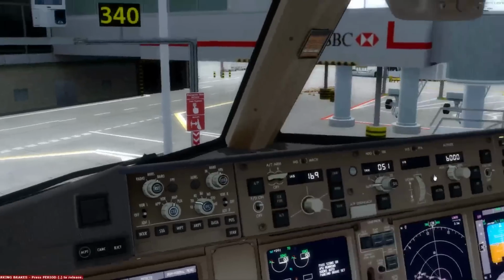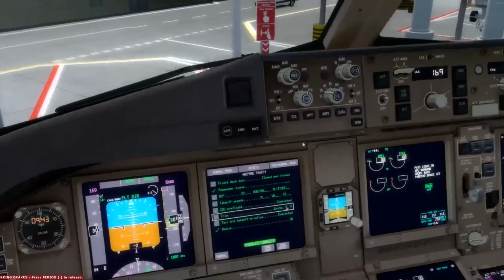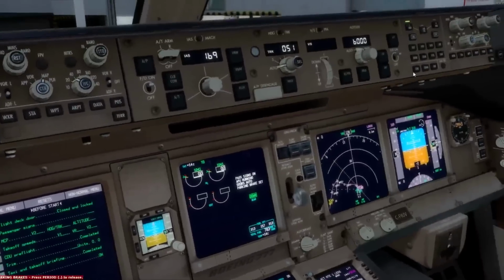So with that being done, our taxi and takeoff briefing is completed. And now the only remaining thing to do is turn our beacon on. And there it is. And with that, our before start checklist is complete.